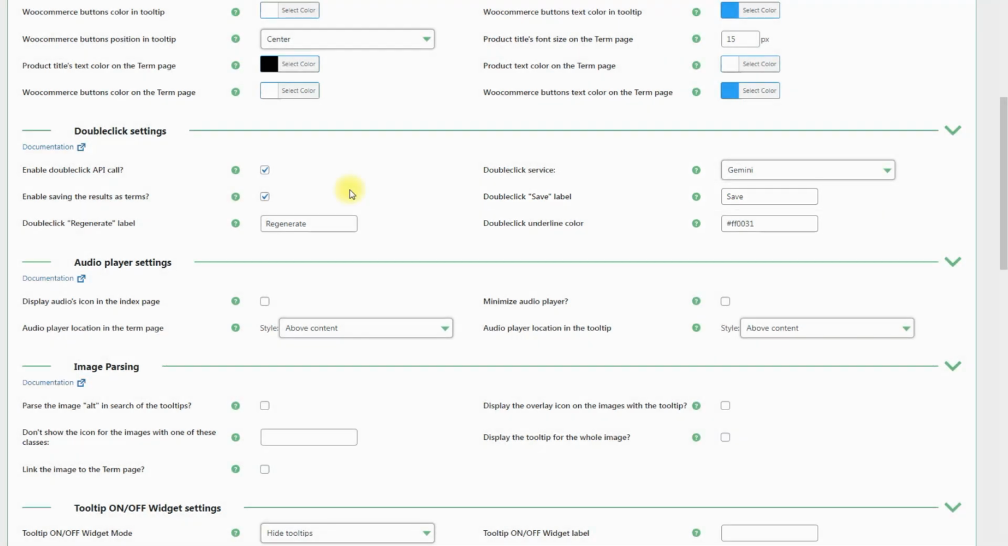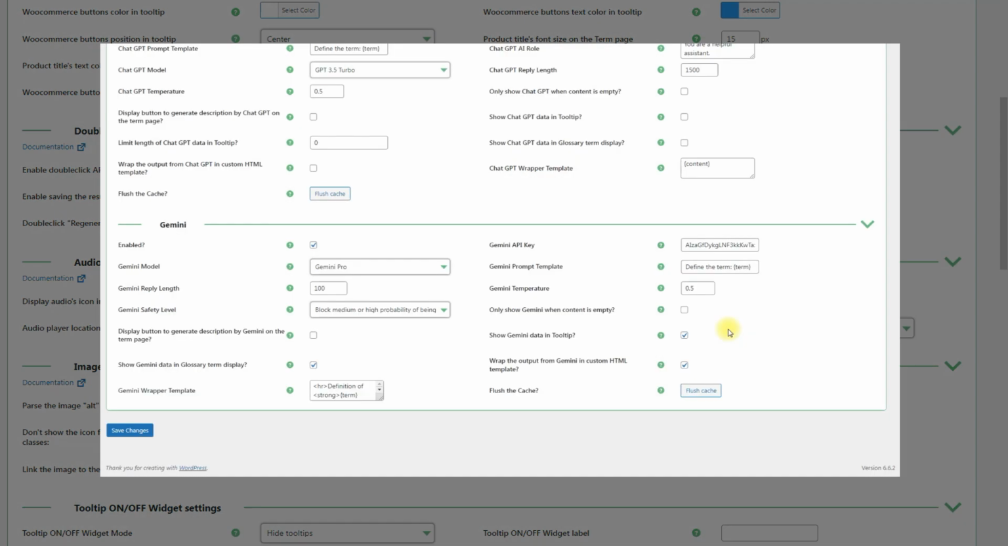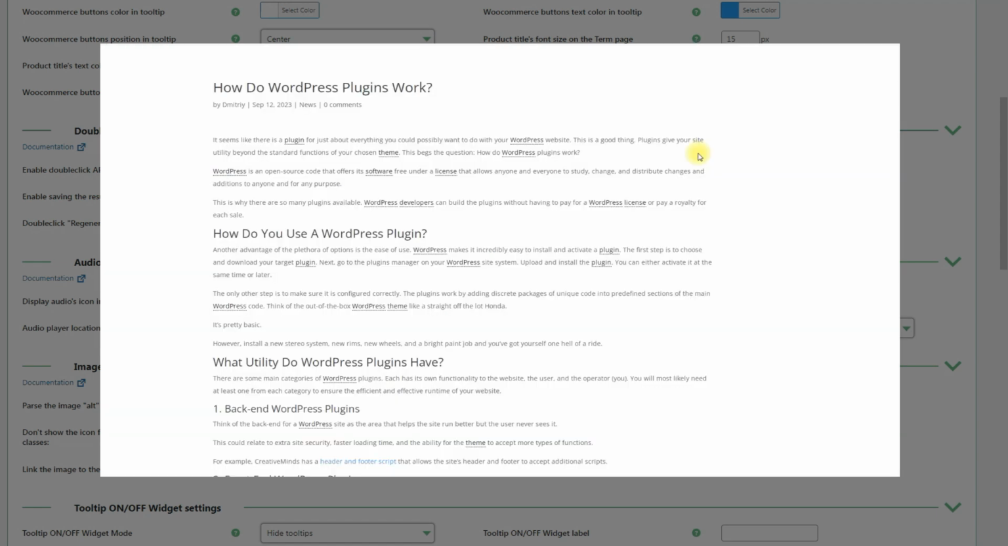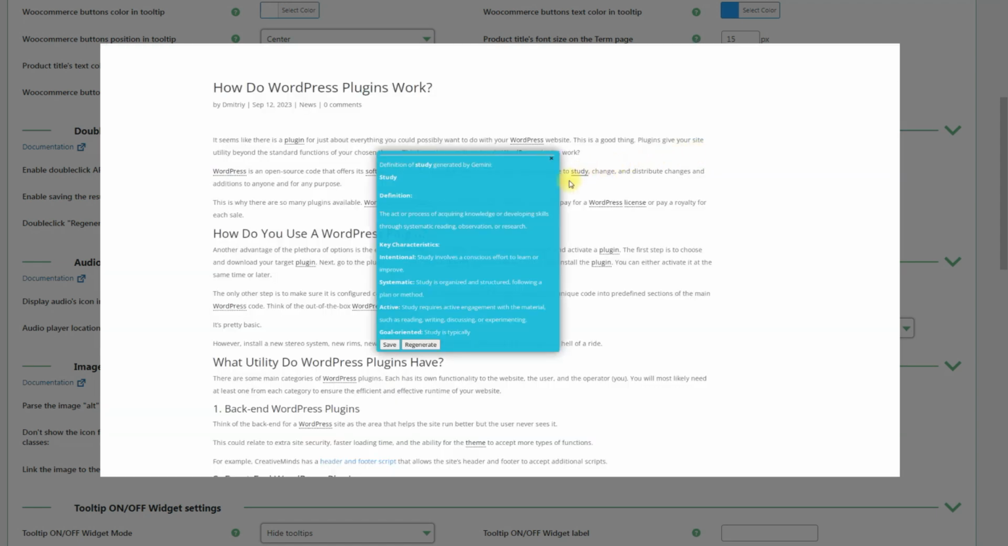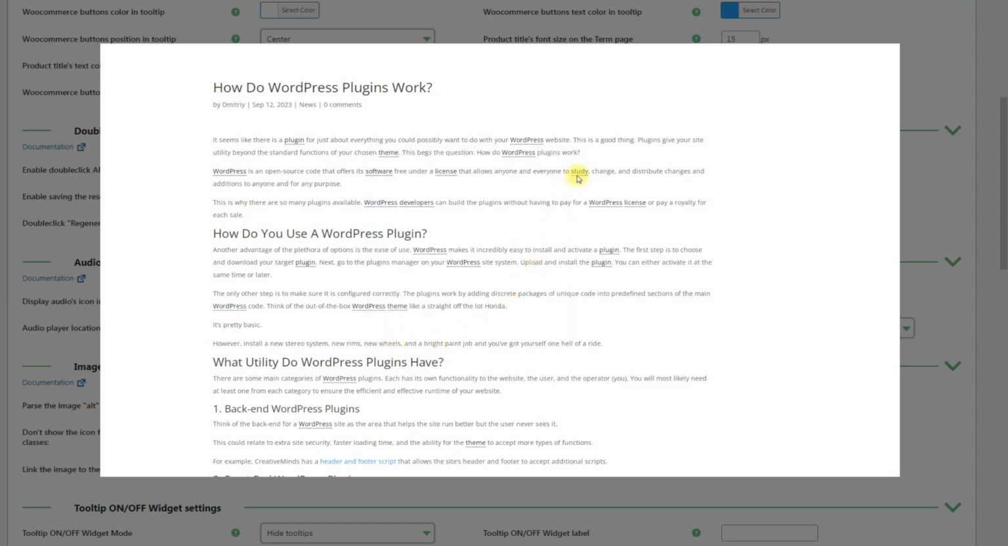If you are planning to build your glossary using this method, we recommend you enable the option Only show Gemini when content is empty in the main Gemini integration settings. Otherwise, the definition will be duplicated after saving the term to the database.